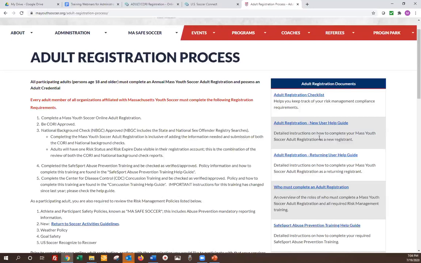Both of these help guides are very comprehensive. This will let the adult know everything they need to do to register with Mass Youth Soccer and all the training requirements and risk management requirements that they must meet before they get their adult credential.